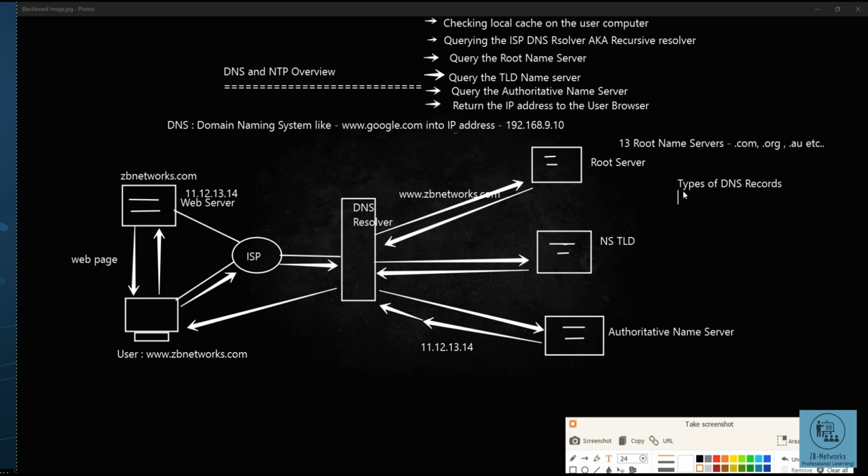DNS maintains something called DNS records, which store the domain related data. The common types include the A record, which maps a domain to an IPv4 address. Now an IP address can be either v4 or v6, we know that.